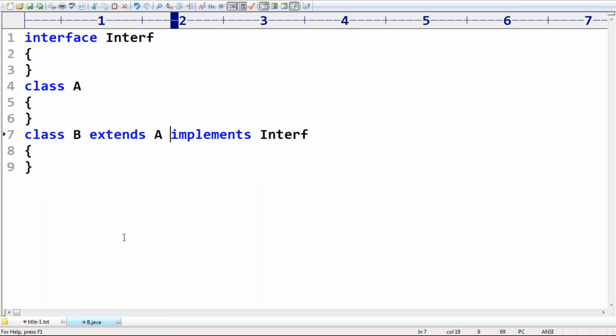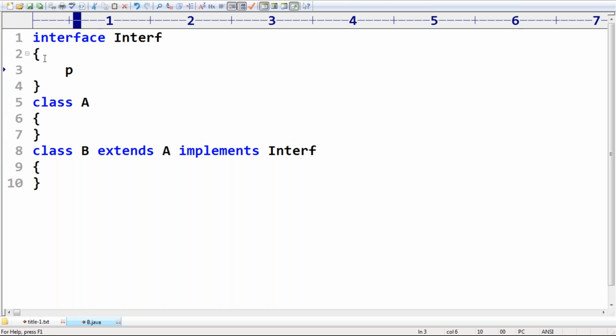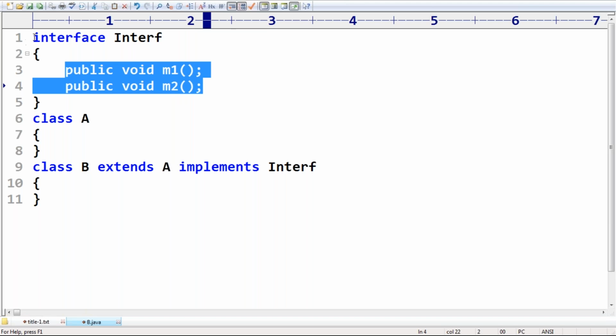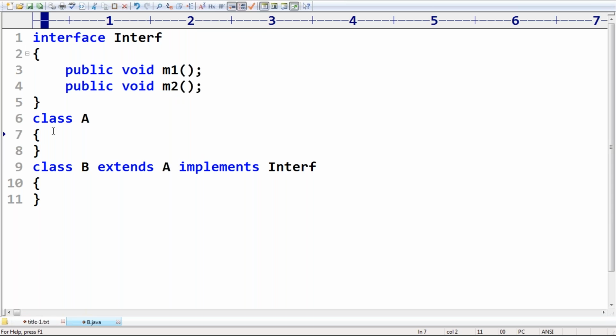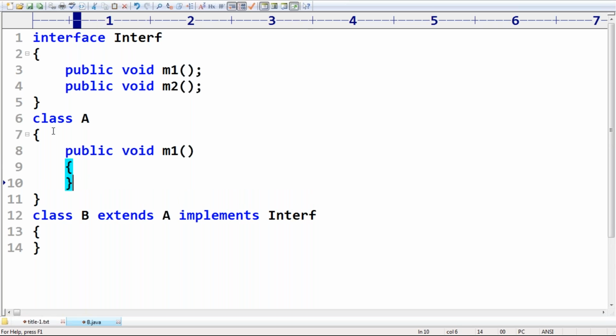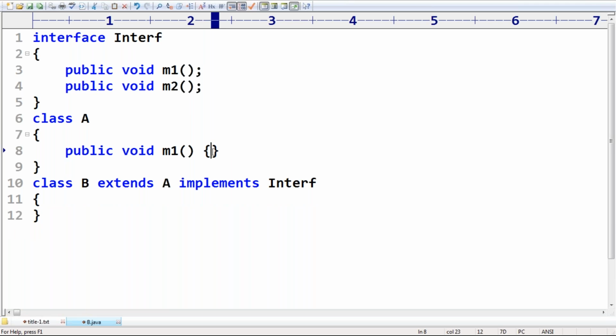Here also, just assume that I have an interface. Public void m1 method is there. Next, in the interface, public void m2 method. Of course, two methods are there in my interface. Assume that this class is an independent class. Now public void m1 method implementation is already there. Assume the m1 method implementation is there. Assume it is one independent class.